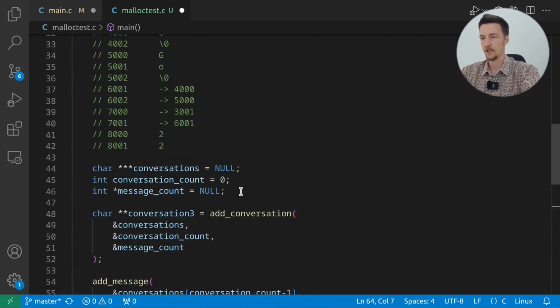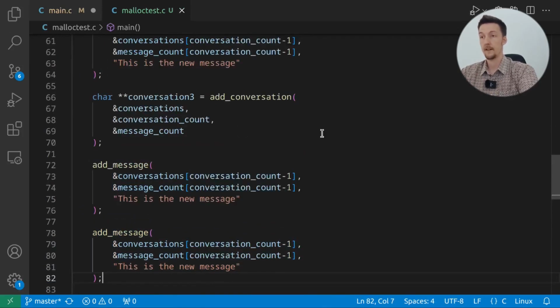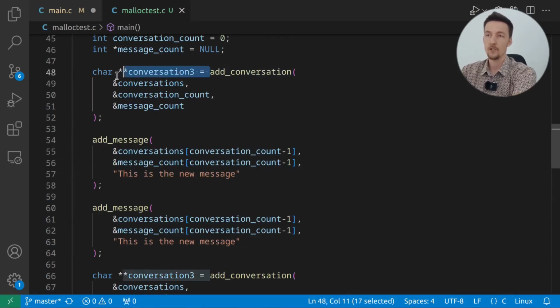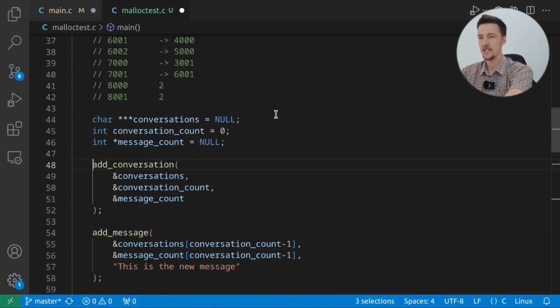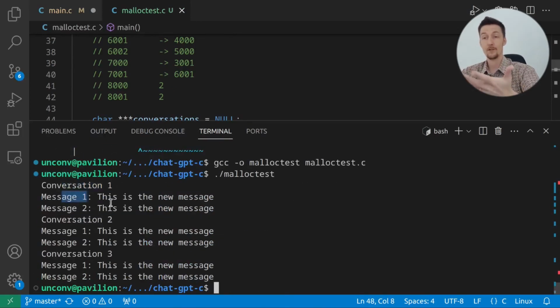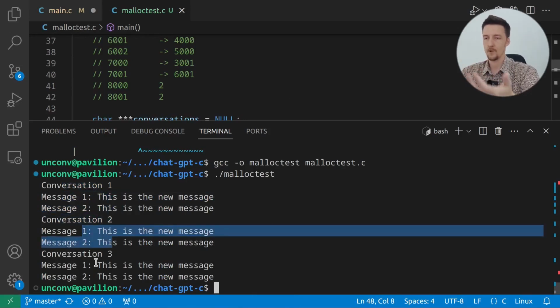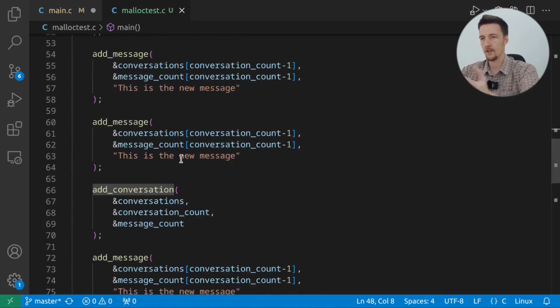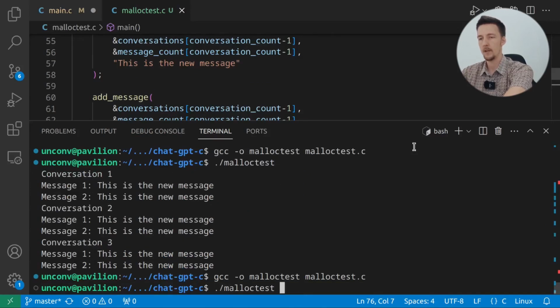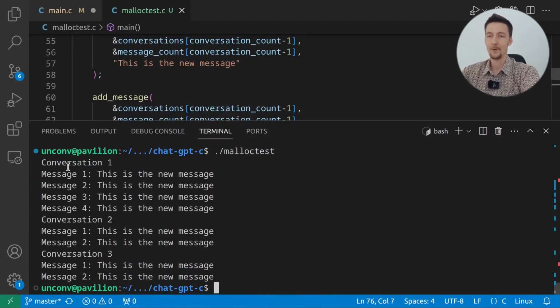So we can just add conversations. If we do this a couple of times, then we should create three conversations all with two messages. Let's see. We, in fact, have an error here. Conversation 3. I'm actually not using these conversation 3s here because I just used the index here. So I might as well just remove that. So let's compile it and let's run it. And here we have conversation 1 with two messages, conversation 2 with two messages, and 3 with two messages. And we can just add to any conversation here. If we want to add a couple more of these messages to the second one, then if we compile and run it, actually it was the first one, then we will add it there.